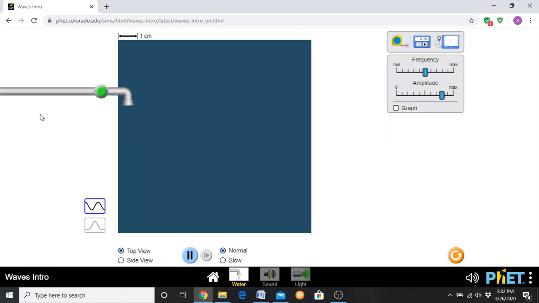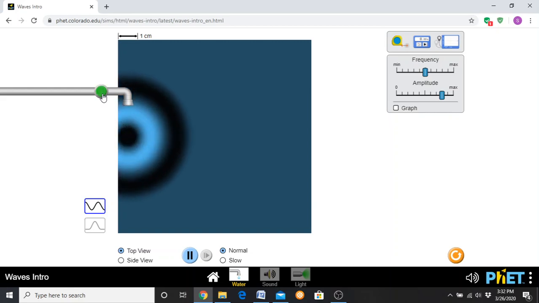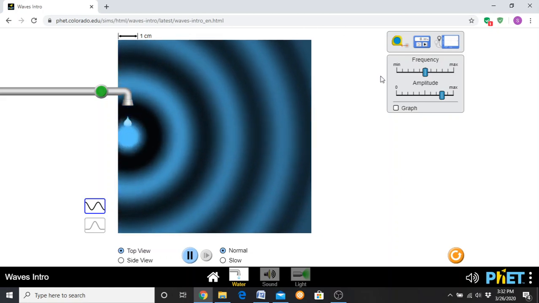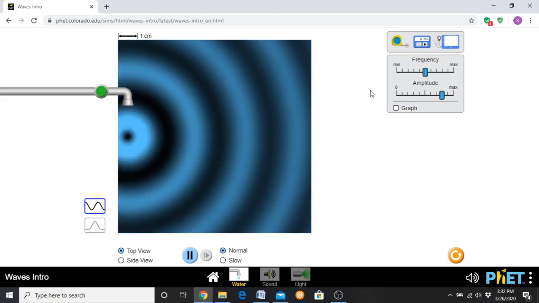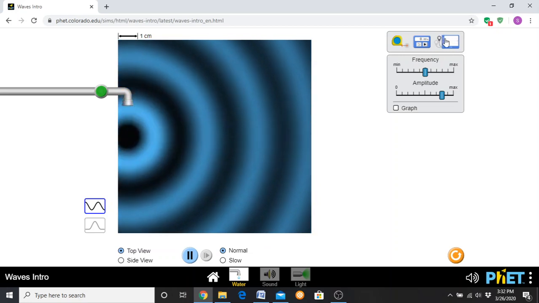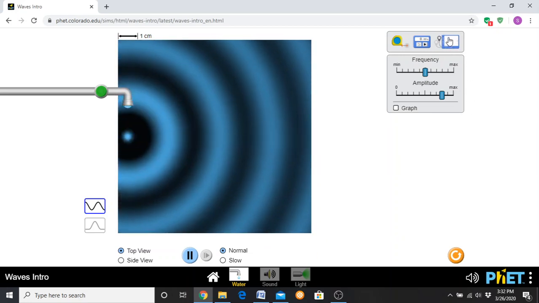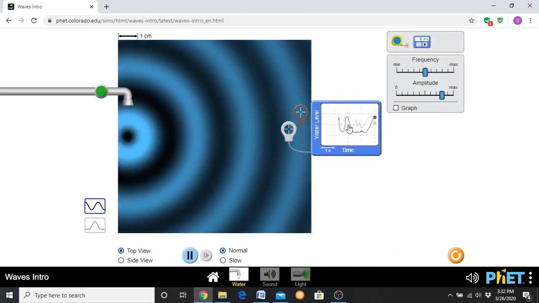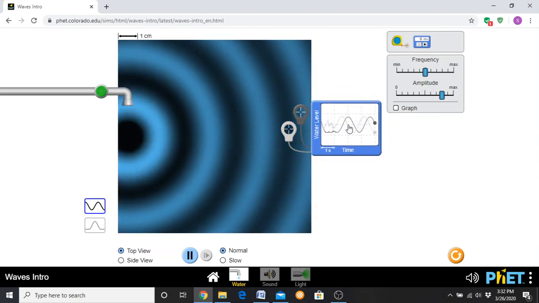Okay, first thing to notice is that this blue square is supposed to be a pool of water, and the first thing you're going to do is hit this green button, and that turns on the water. So notice that when you hit that button, drops of water start coming out. Now go over to here and take your wave meter and slide it in over this way somewhere so you can record the waves.